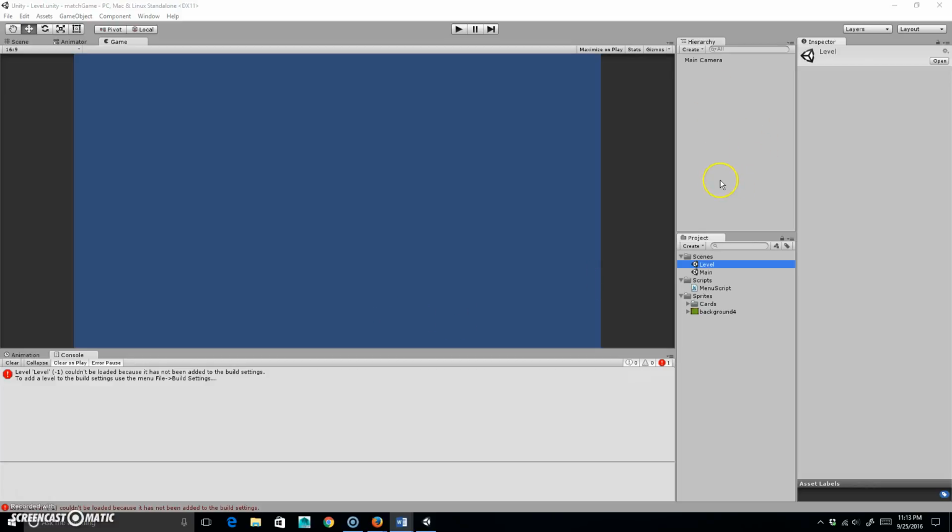So once again, we have a new scene here. This is a level, right? So I have a main and a level. This is my main. This is my level. You just double click on them, they pop open.